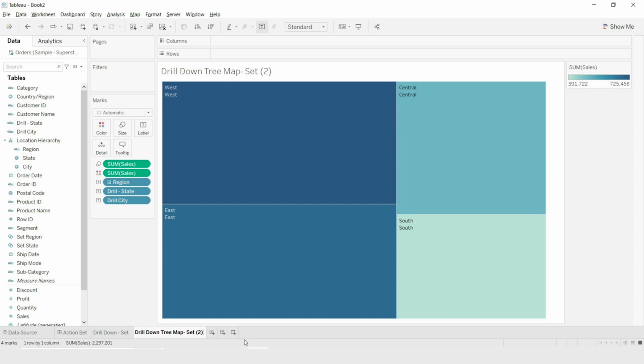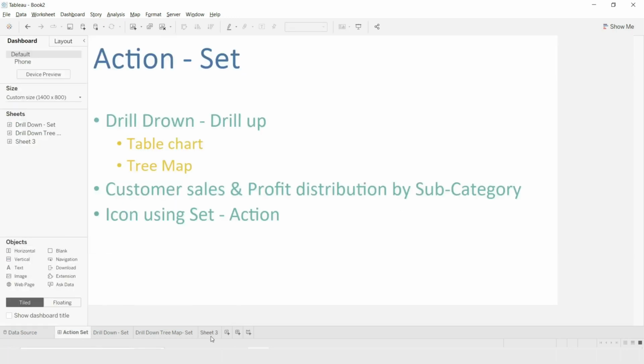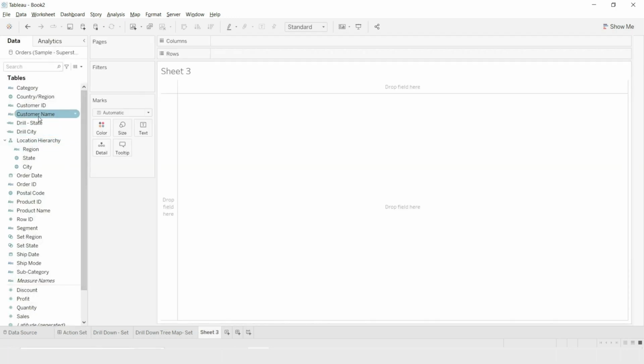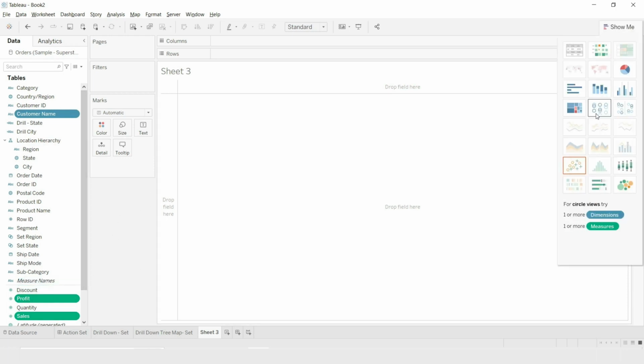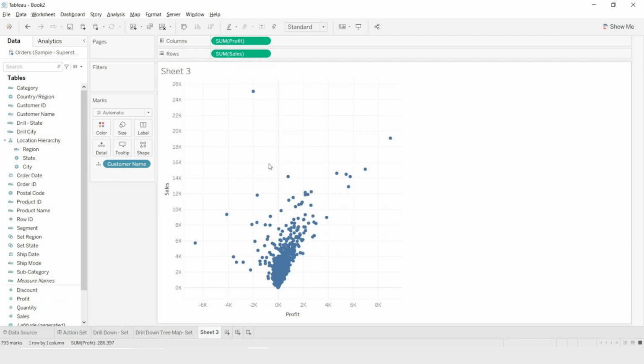Now here we have the second statement, which is the customer sales and profit distribution. So here we have the customers and sales and profit distribution, right? So we can create a chart here, and based on these selections, this customer selection, we will be able to see how our distribution is happening. Customer distribution based on sales and profit.